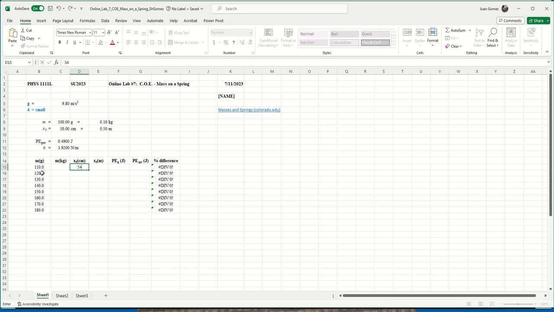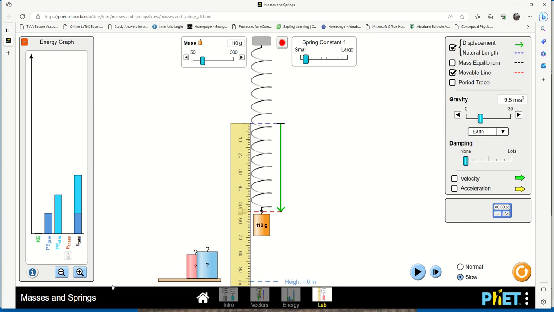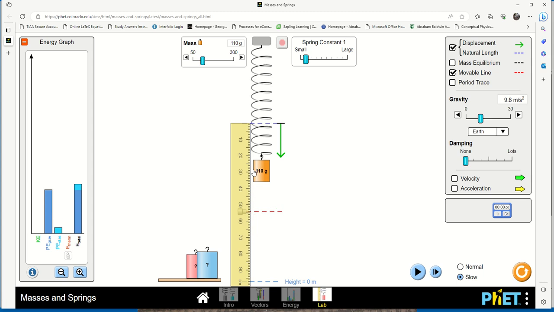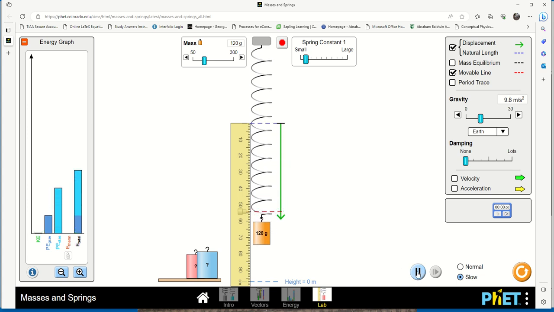Okay. Now let me do the same thing for 120, 130, etc. Let me go ahead and pause the video while I get the XF. I mean, you know how to do it. It's not rocket science. Now we go ahead, go back up to the equilibrium position, go ahead and make the mass 120. Okay, hit play, go ahead and get your XF.